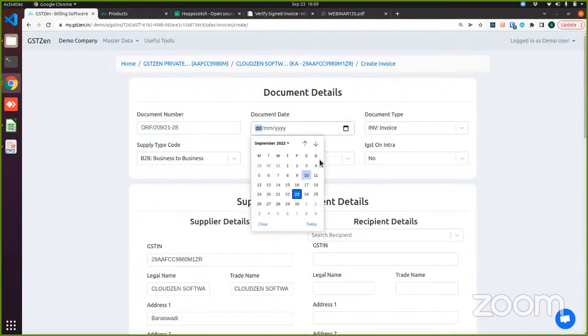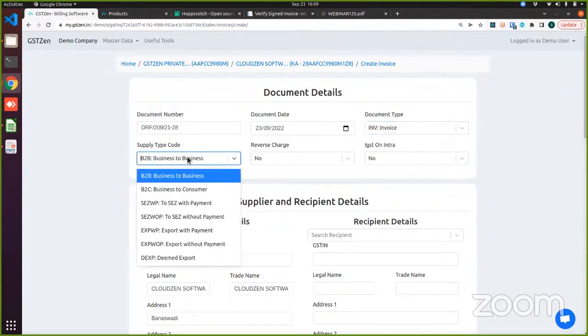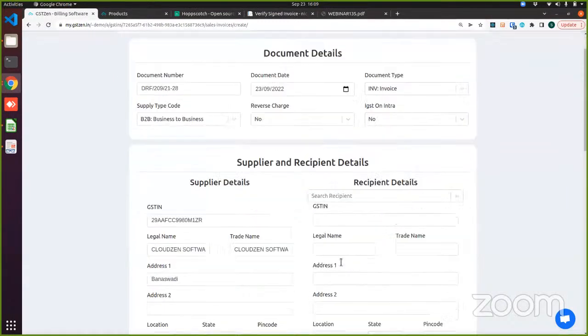All you have to select here is the document date. The document type and the supply type code will be set to invoice and B2B by default. If it is a credit note or a debit note, you can change it here. And if at all it is a different kind of invoice, if the supply type is different, you can change it from the drop down. Reverse charge and IGST on intra will be set to no by default. You can change it to yes if applicable.